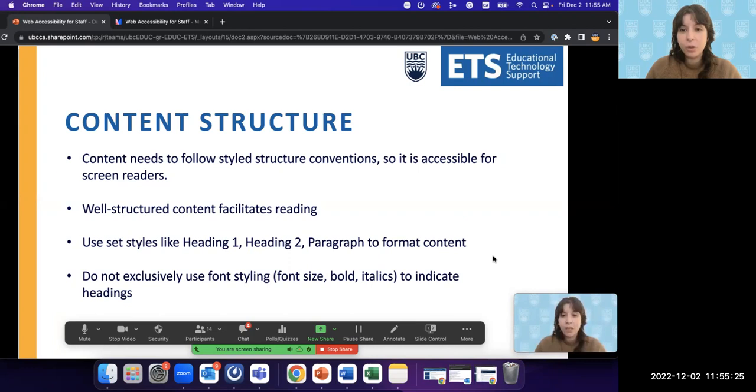So making sure that your content is organized and clear goes a long way, not just for people with disabilities, but generally for most people, whether they're students, faculty, or otherwise. Most text editors will have set styling for including things like headings with particular levels. So you can see heading 1, heading 2, and paragraphs to format your content.